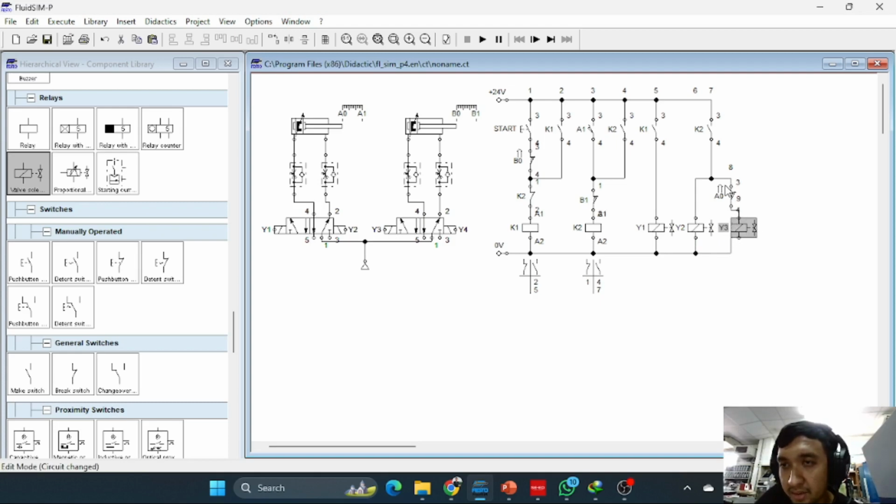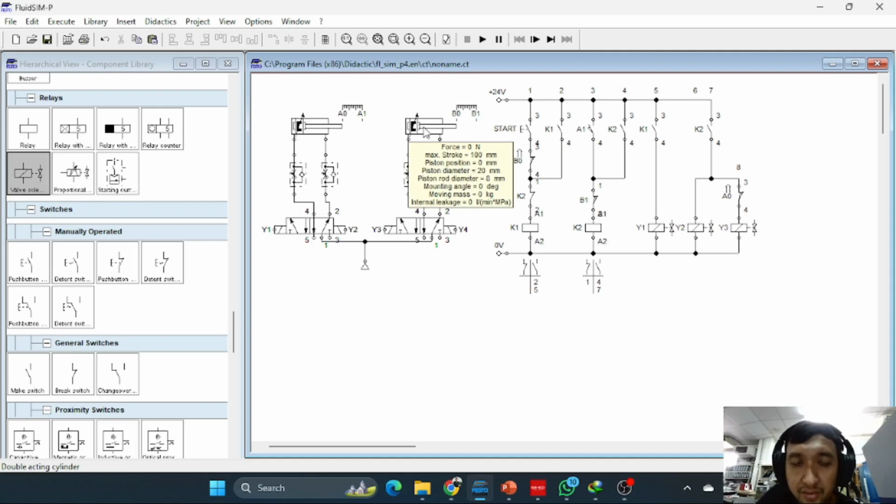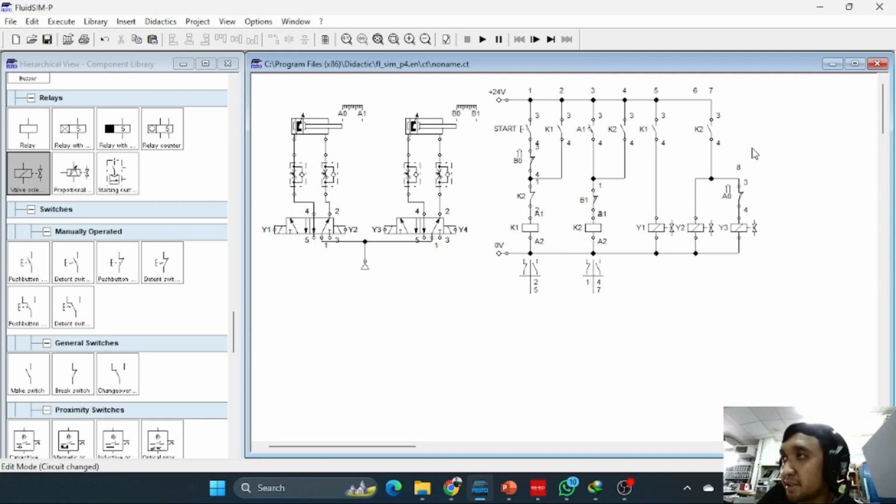Y3 cylinder can be active if the limit switch A0 is active, that is, if cylinder A is in the A0 position. After Y3 is active, cylinder B will move from the B0 position to the B1 position. Okay, B1 position.